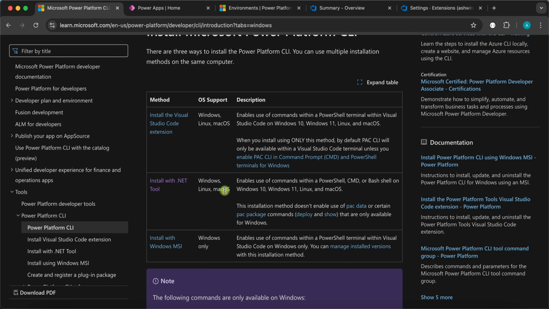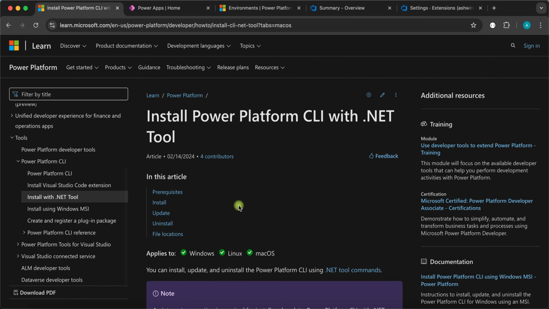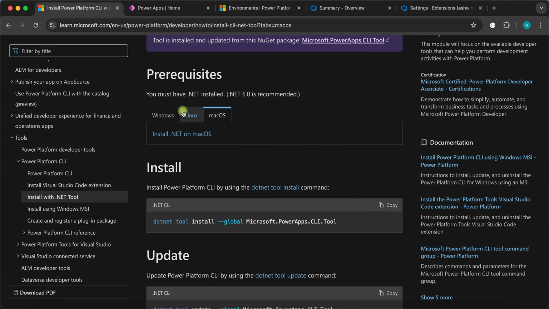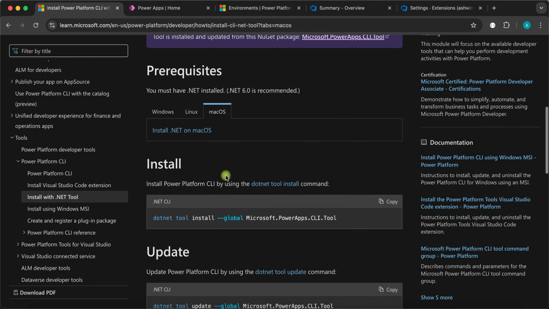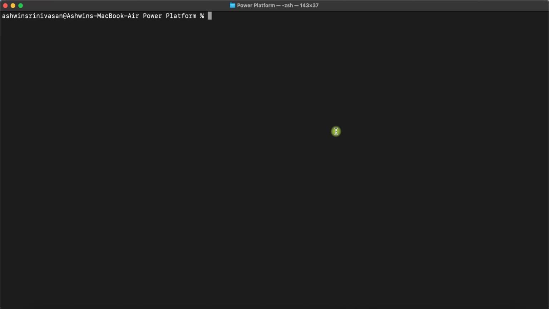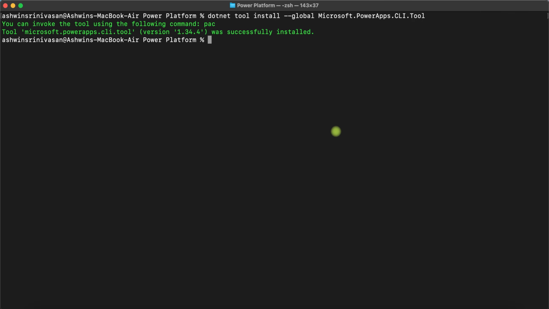Since I'm using the Mac OS, I'm going to install it globally, and I'm going to use the .NET tool to install this. So once I navigate to this page, scroll down, and I can select the appropriate OS that I have, which is the Mac OS, and I can move down to the install link, copy this, open a terminal, and just paste the link over there, and this would install the tool globally on my system. This would probably take a couple of seconds. You can see it's already done, and it says it's successfully installed.